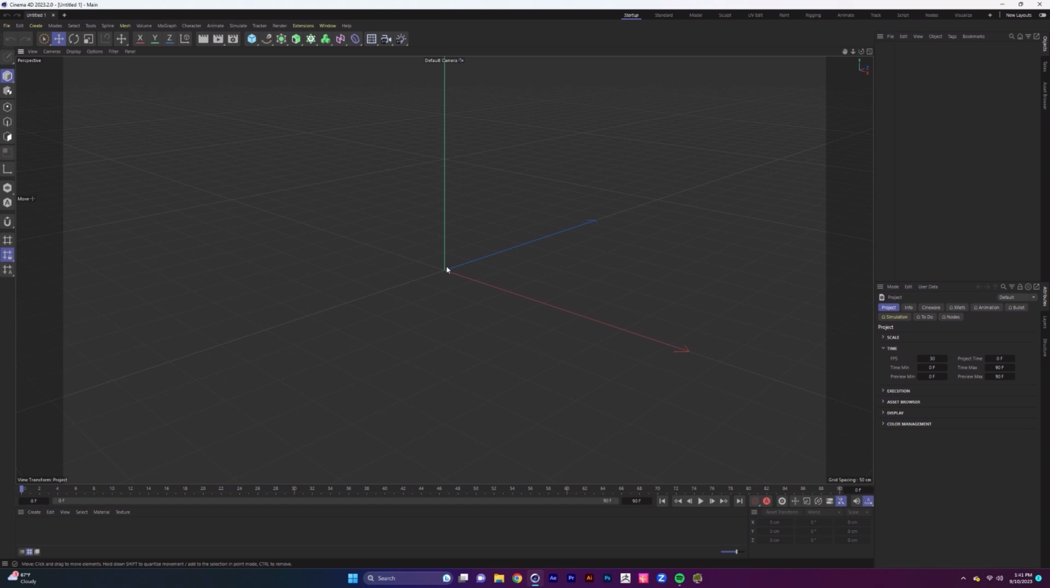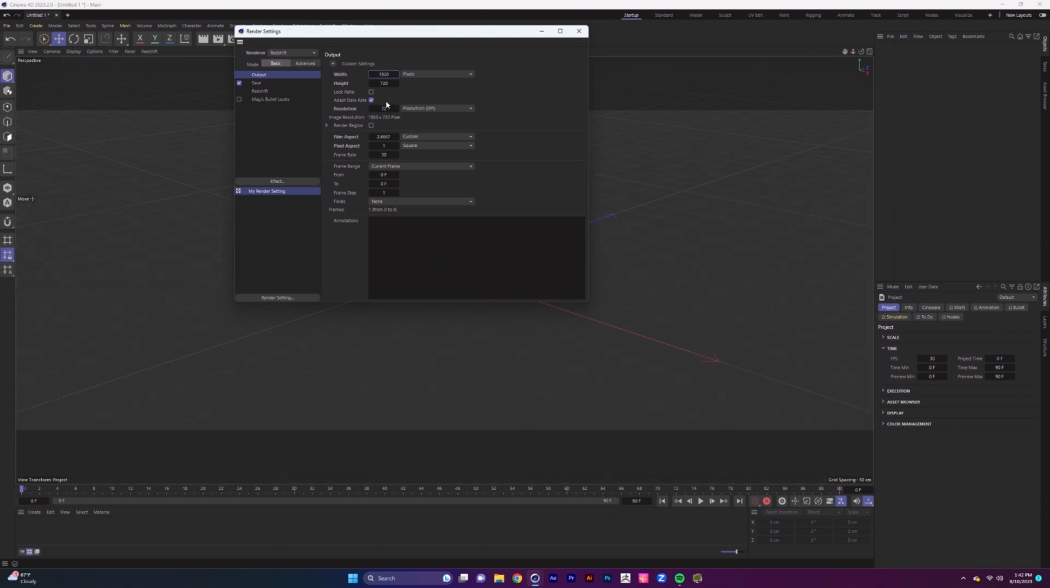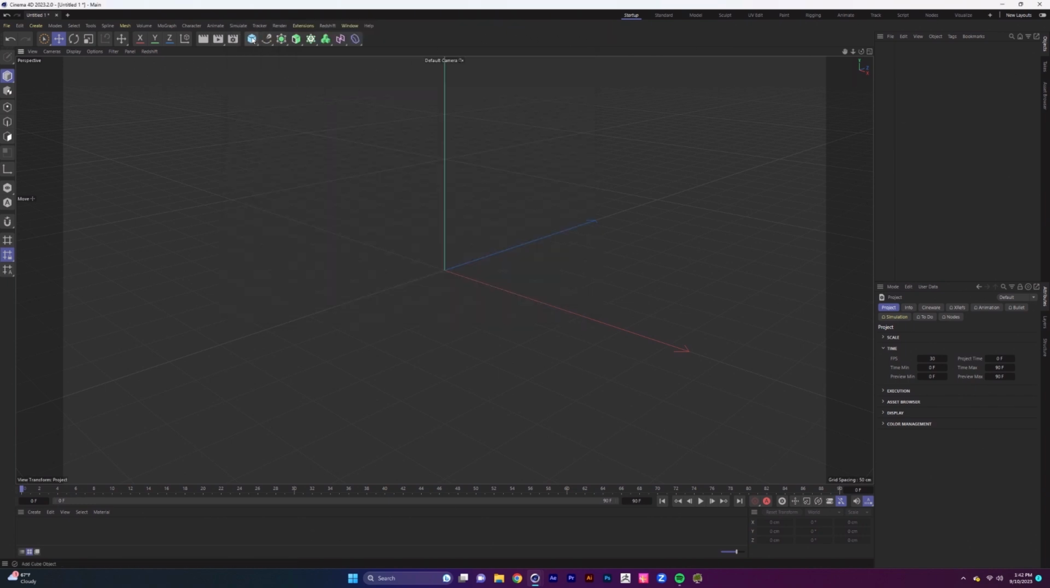Let's get into it. First, we will set our render engine to Redshift and the width to 1920, height 1080, and everything else is good. Let's uncheck save for now. So we'll create a cube.